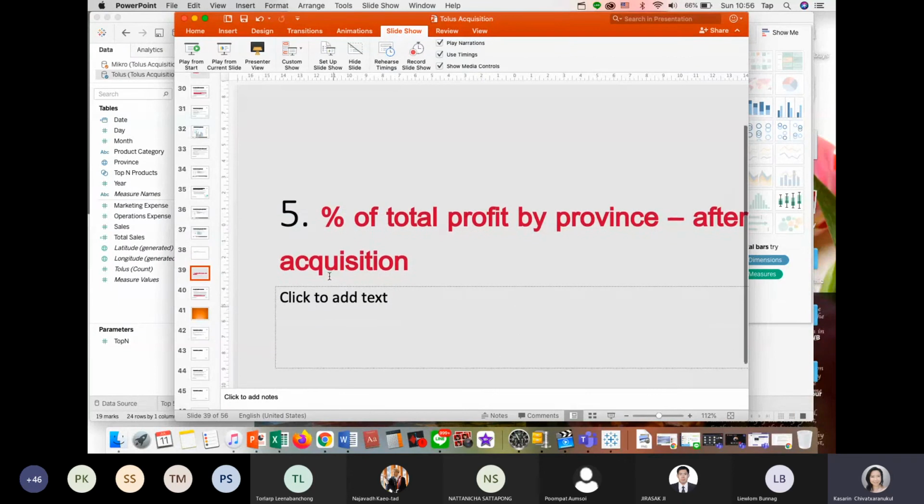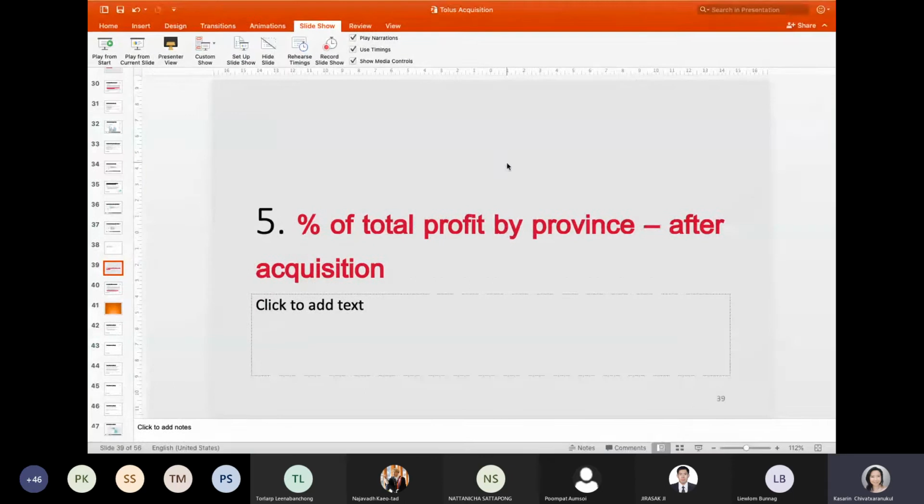Okay, next is the percentage of total profit by province after acquisition.